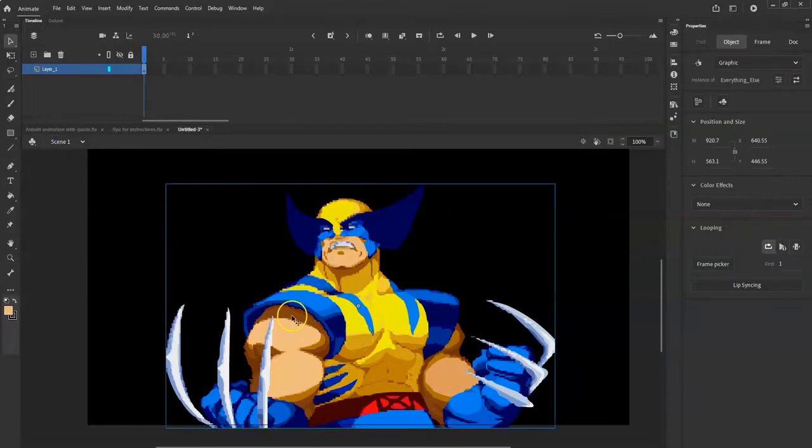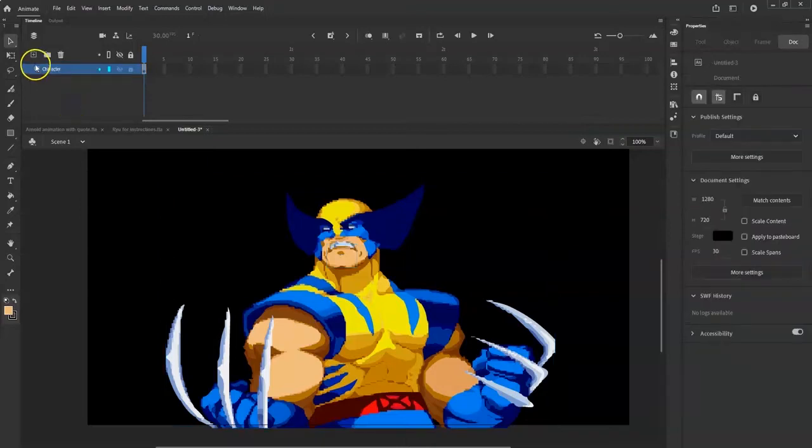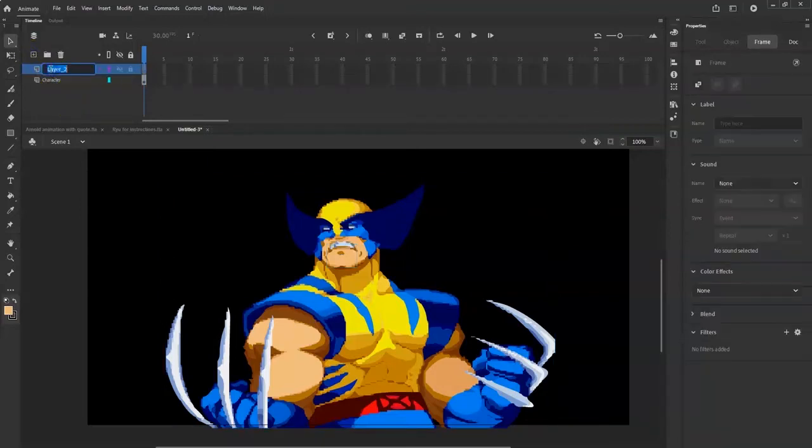All right, so now I'm gonna name this layer, and bring in a new one. So it's gonna be character or Wolverine, whatever you wanna name it. It's gonna be my character. Enter, plus sign, double click in there. It's gonna have my audio in there. Audio, enter. All right, and I just downloaded my audio file.